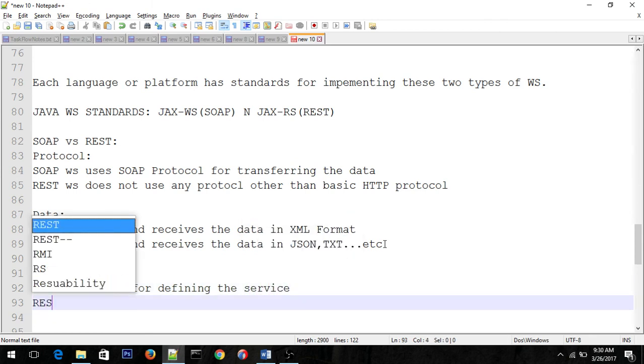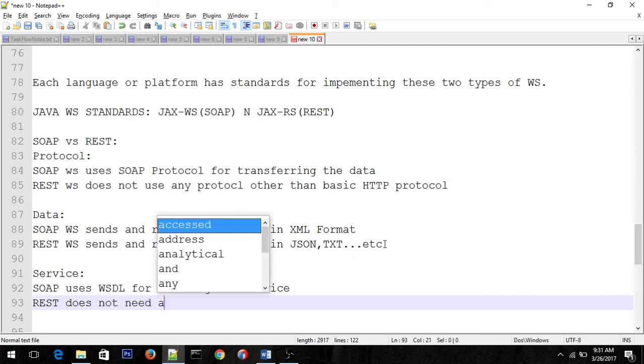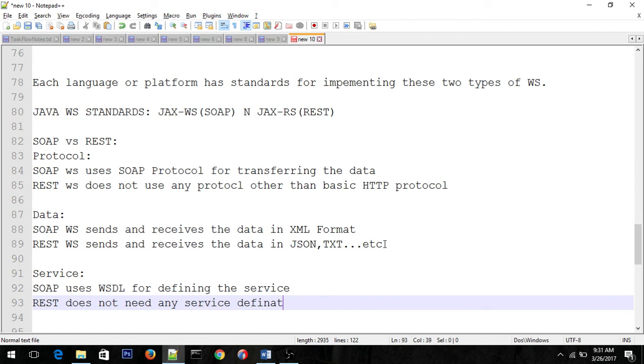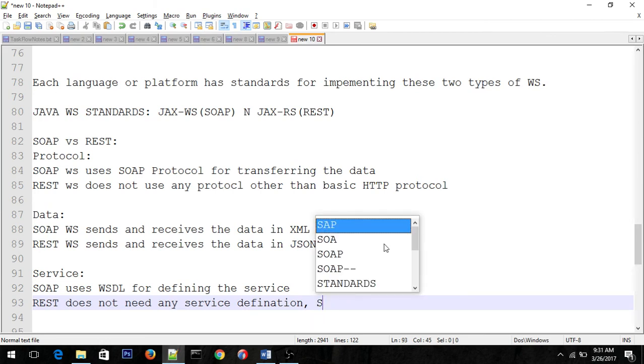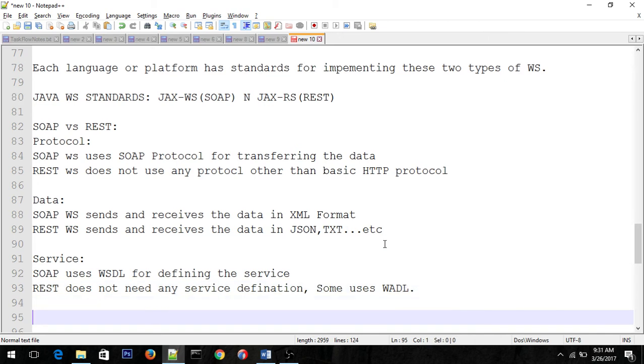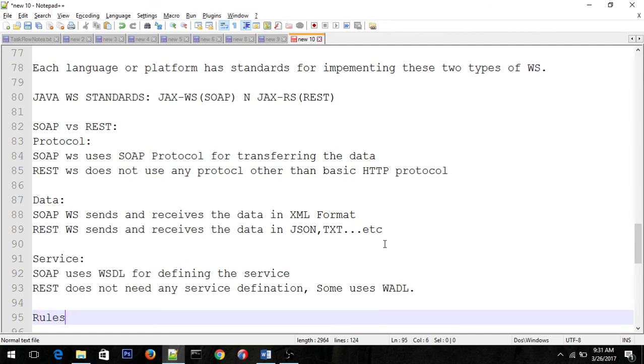And REST does not need any service definition. Maybe some people use WADL, but rarely do people use this WADL. So that is how.